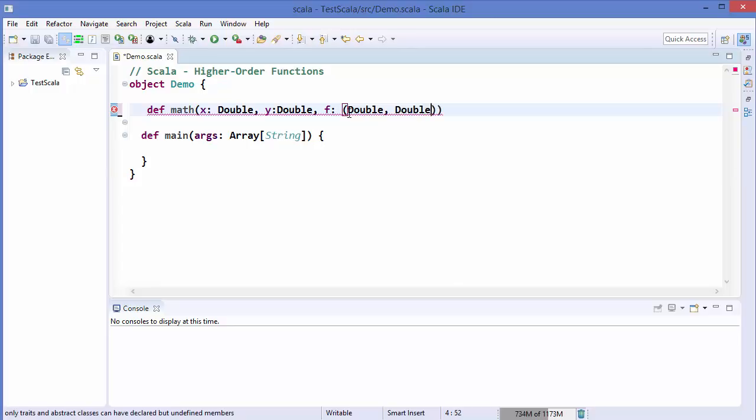So this is the input of the function, and to define output, you can just write this rocket symbol and the return data type. So the return data type will also be a Double. Okay, and then we are going to define the return data type of our math function. So this is also going to be a Double. And then what will be the output?